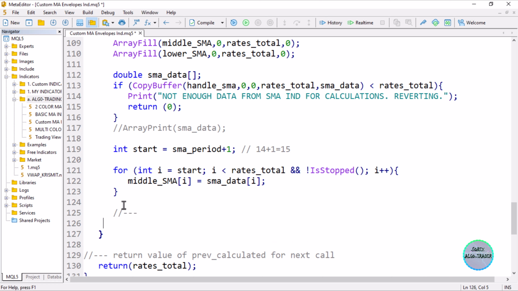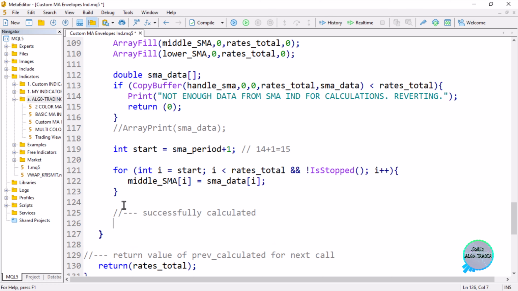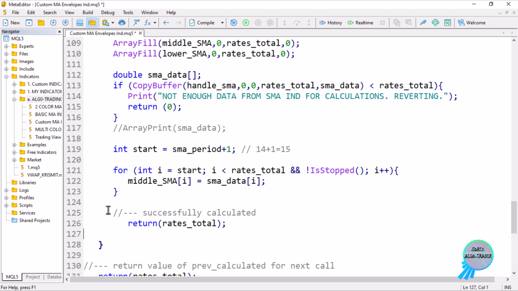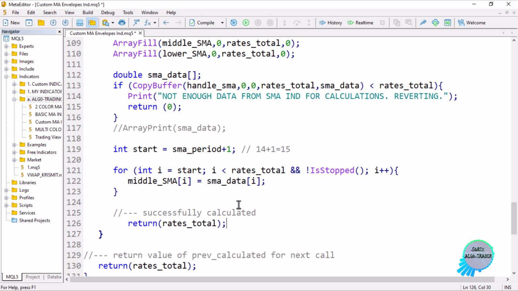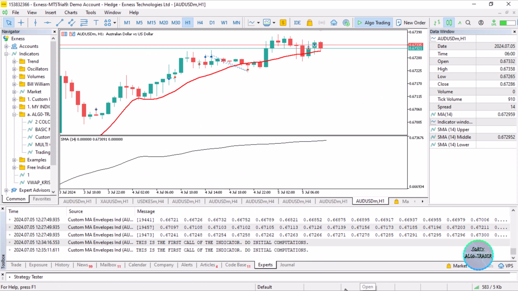So if it is successfully calculated, then we return the rates total over there. So yeah, we just return early. That is what we mean.